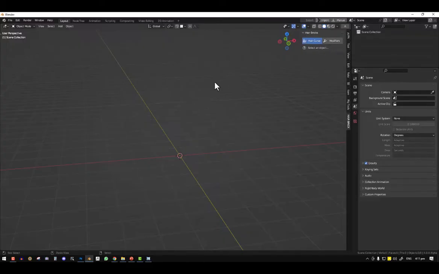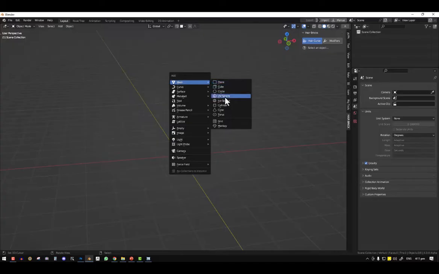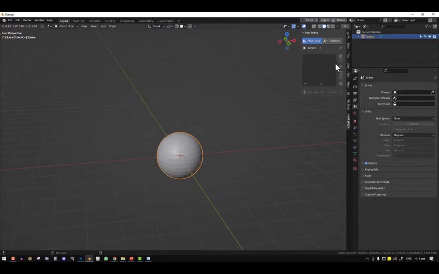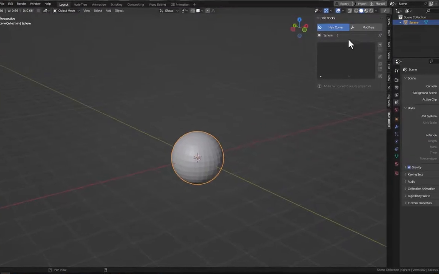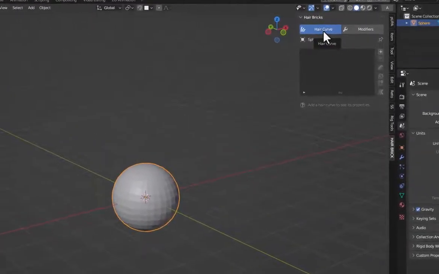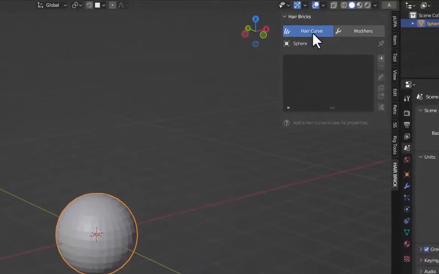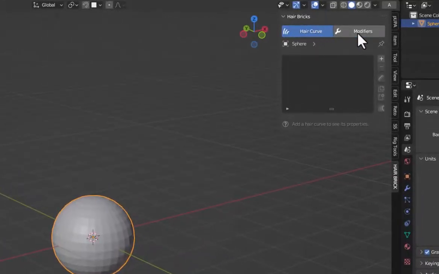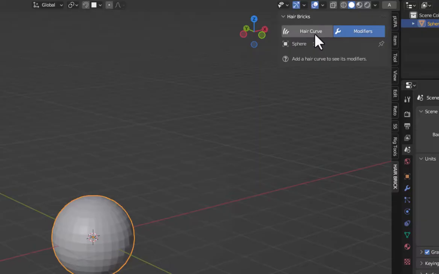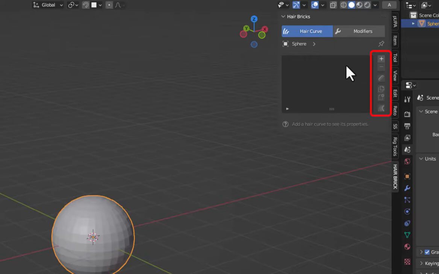To see its interface, you want to create a new object. Instead of having the object selected, you can see the interface for Hairbreak. With the interface open, you will notice we have two sections. The first section is the hair curve menu, and we have the modifiers menu. The hair curve menu consists of all your project management tools, basically where you can add hair, delete hair, hide hair, duplicate and rename all your hair systems for your character.